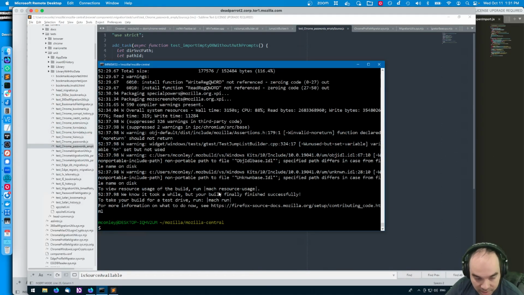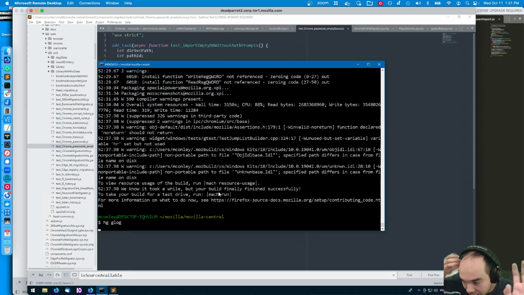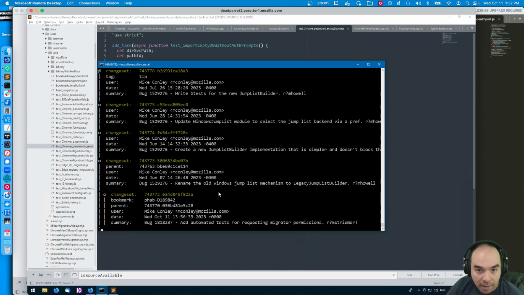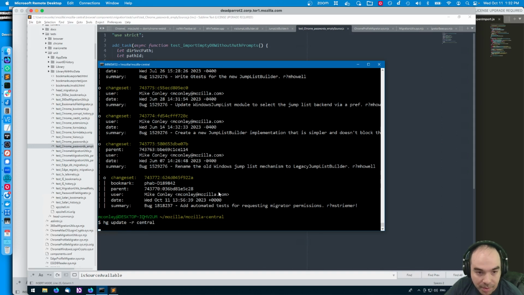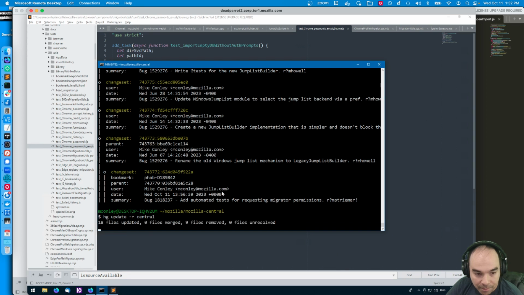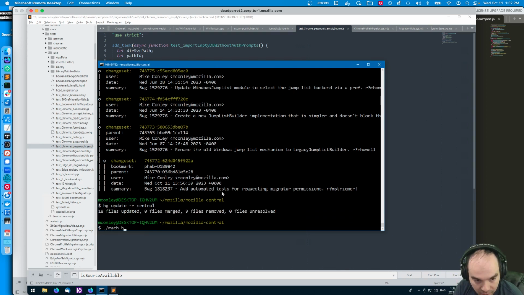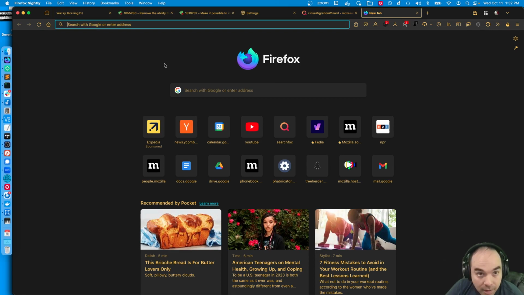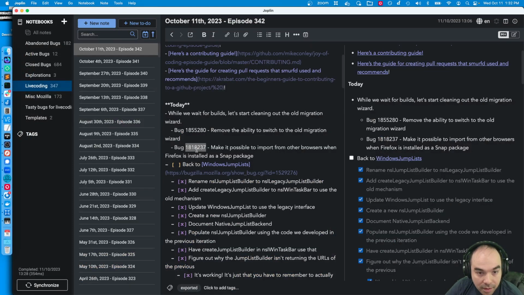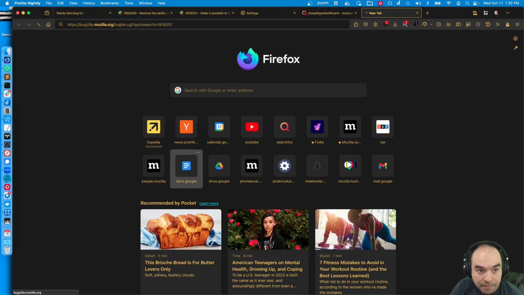Oh, okay, it's done. So let us now completely shift focus. We are now completely shifting focus. Oh, you know what? We have to do a build again, but this one will hopefully be a little bit faster, because I had the jump list patches applied. I want to apply the patches from here.